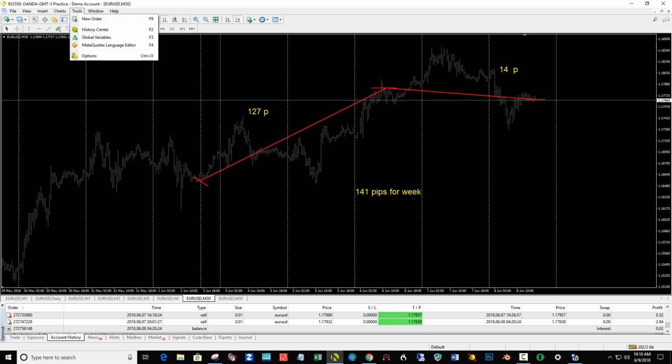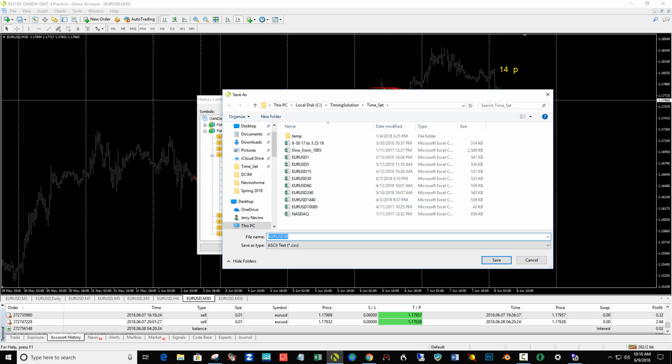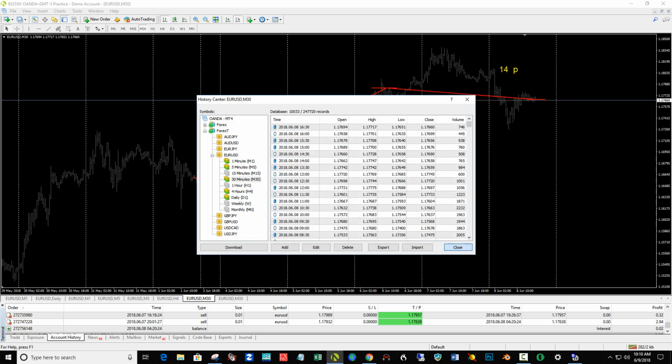So I go up to Tools, History Center, and choose Euro-USD, 30 minutes, and then export, and then it'll put it into the Timing Solution folder, which is at the root of disk C, and the subfolder is Time Set. And click Save, yes, to replace what I have, and then close.